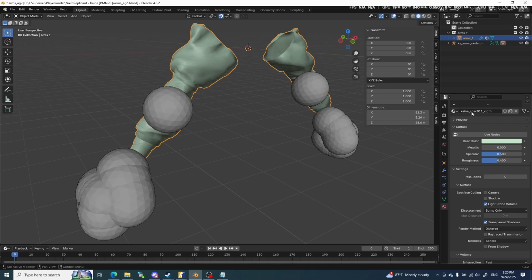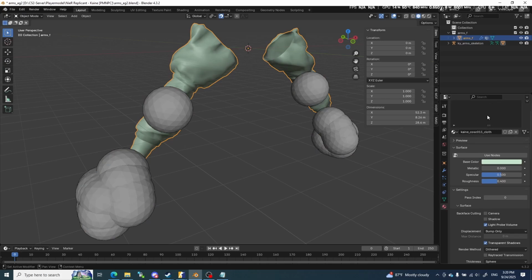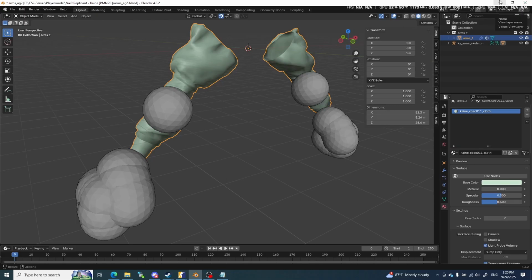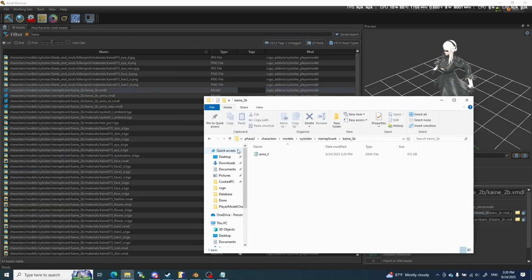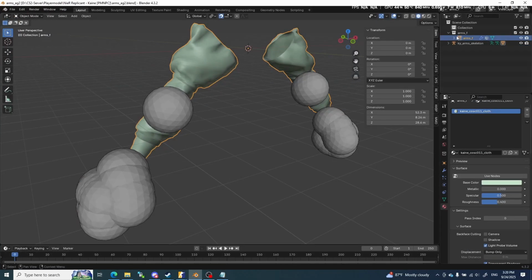And right now, I think I forgot to check the material. How about the materials? Materials have been used only for the cloth. I see only one. Okay, should not be a problem. Now I save this, and you're going to get the files. This is based on what you named the collection here, which I named arms F.